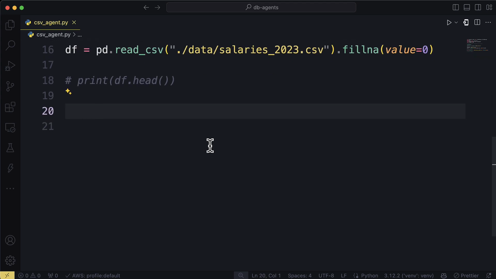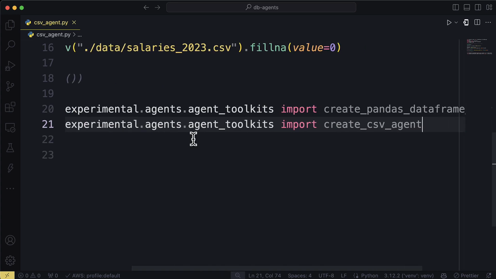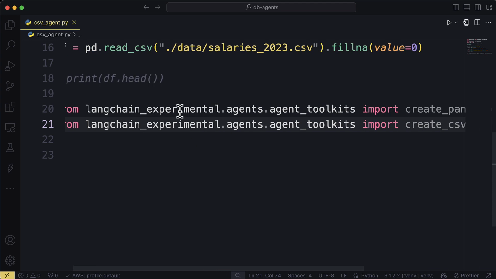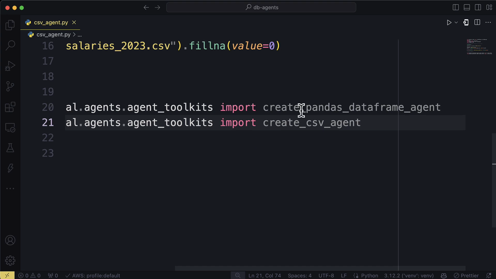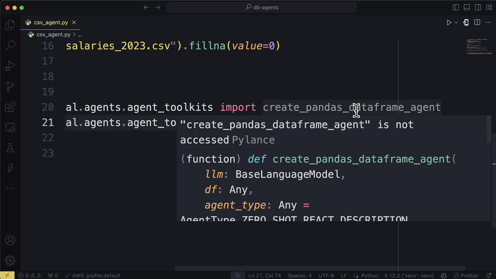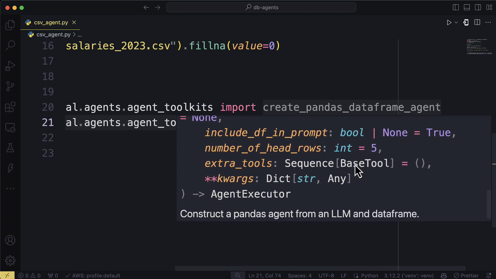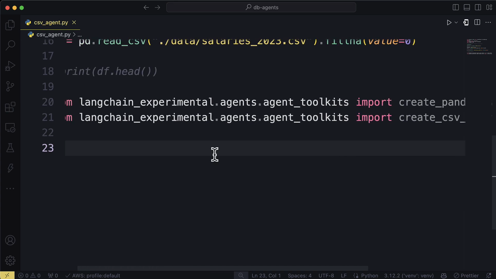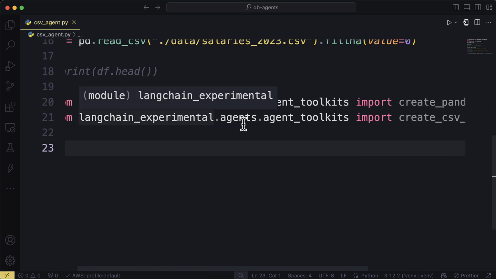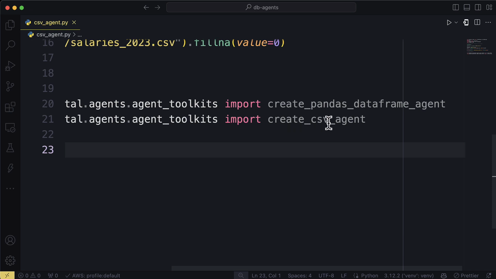What we'll do next is create the actual agent. The beauty here is that we are going to use LangChain to create our agent. I am using the LangChain experimental namespace and agent toolkits, and I'm going to import create_pandas_dataframe_agent. This has all of the information needed to create a data frame agent. And I am also importing from the experimental namespace agent toolkits the create_csv_agent.